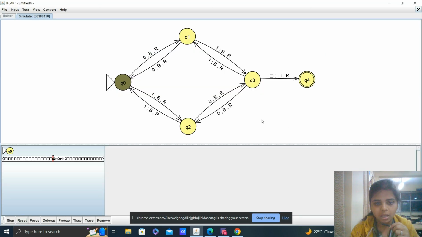This is the Turing machine that I have already drawn to save time. Our machine has four states, out of which Q0 is the initial state and Q4 is the final state. The intermediate states are Q1, Q2 and Q3, and these are the transitions between the states. State Q0 is the starting state.